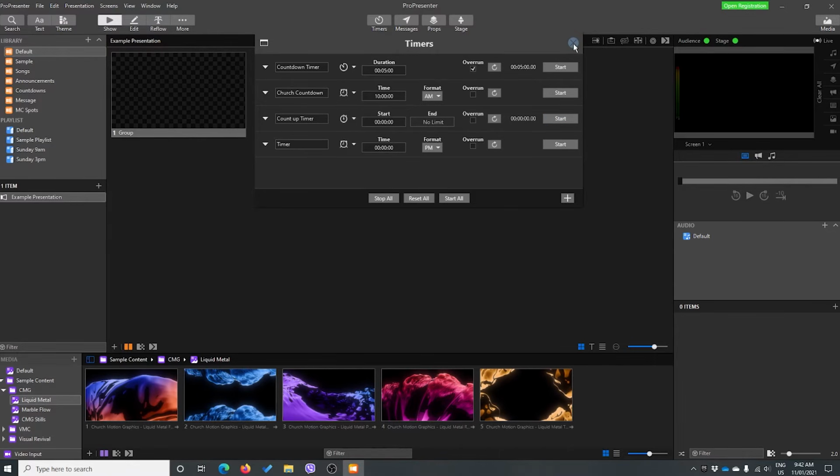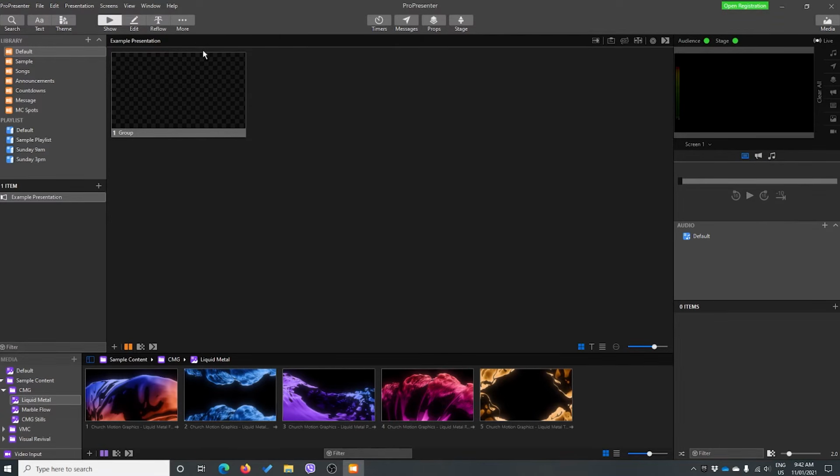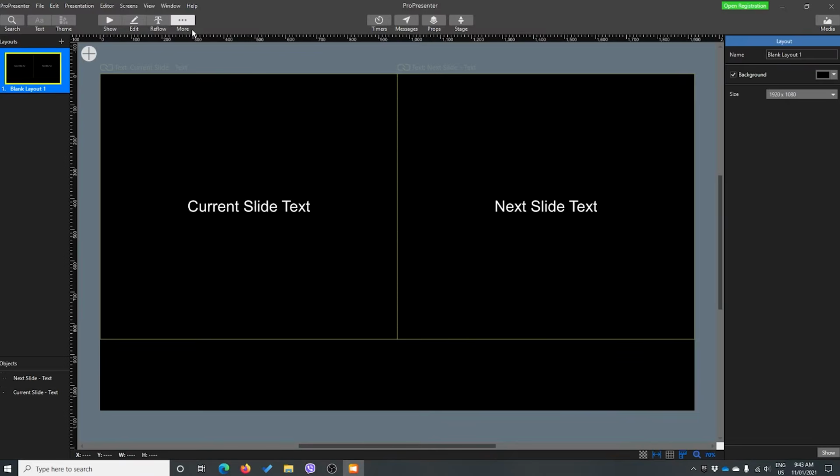Now, when we want to show a timer to someone, we've got to go and put it on a slide. So let's go and have a look at, say, our countdown timer, and let's put it on our stage display. To get to stage displays, I'm going to More, Stage Editor. Now this is a stage display that's already set up, and what this shows is the text on the current slide that's up on the audience screen, and the text that's on the next slide over here.